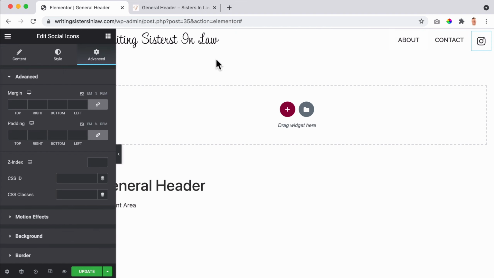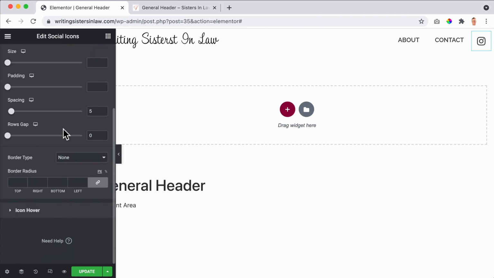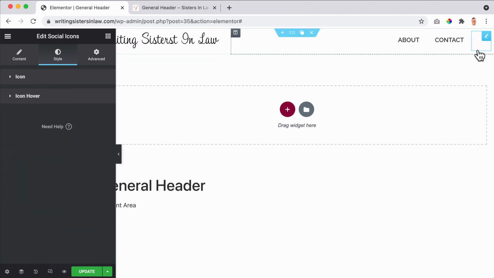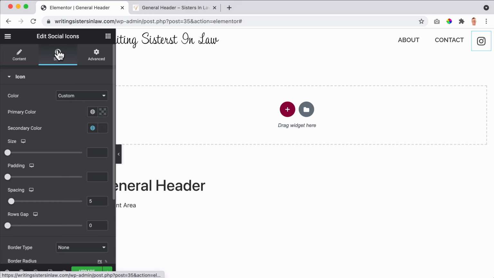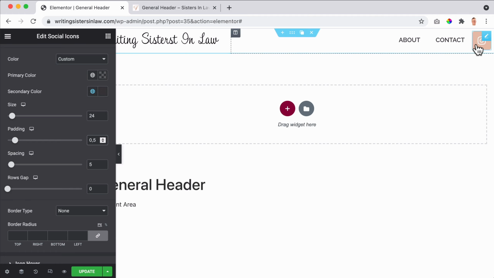By clicking here, I go to the style. The custom colors are okay. But if I hover over it, I want to change it to this color with this color. Like that. I want to go to the style of the social media icon because I think it should be a little bit smaller. Let's say 24. Then we can increase the padding until I think it's perfect.